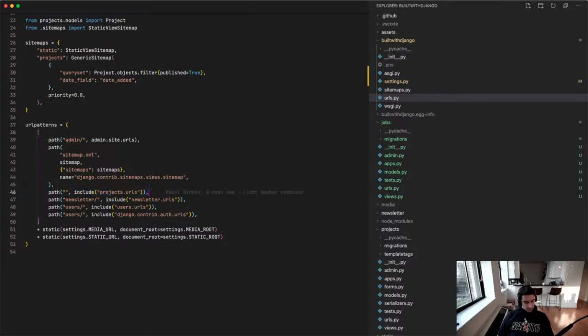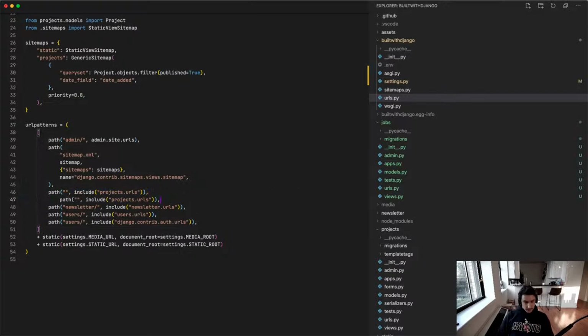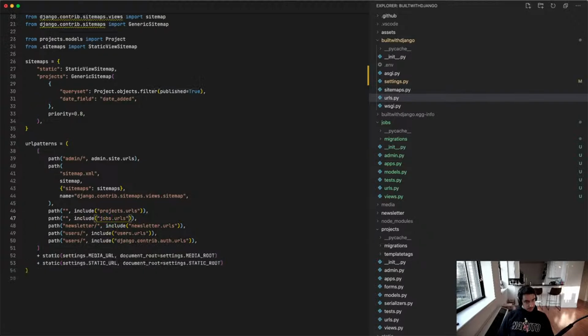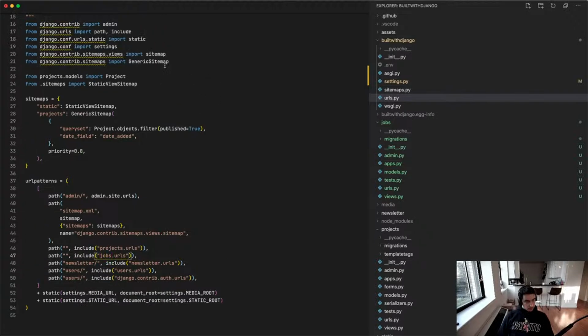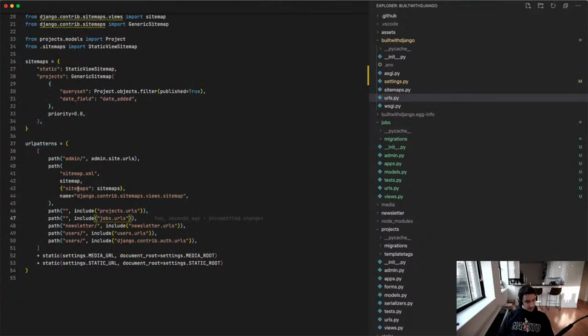I'm going to add this, jobs. Do I need to import it? I don't think I need to import it. Yeah, the sitemap is a different thing. Probably won't need it actually.